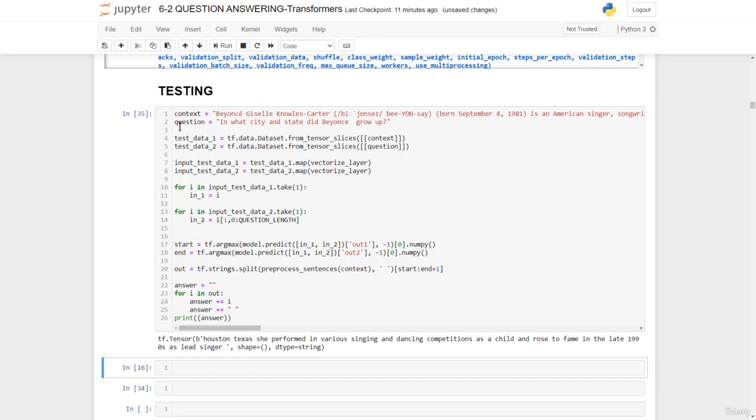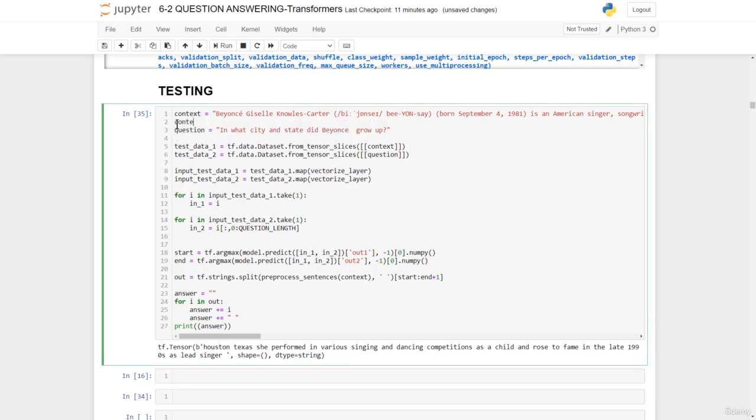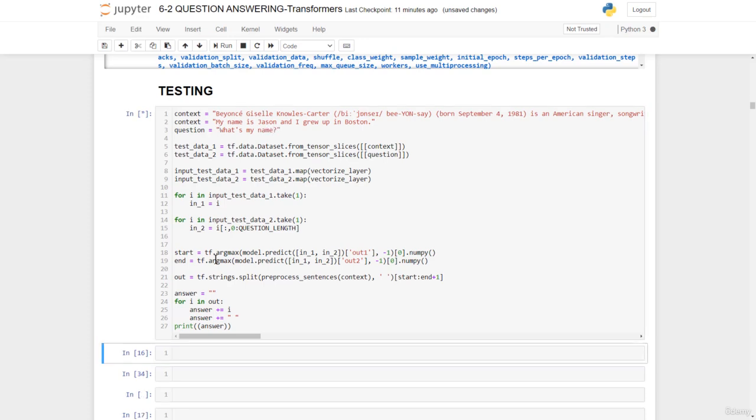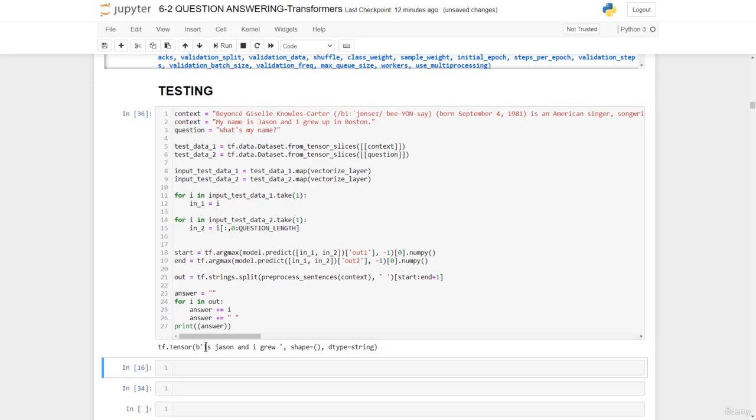Now let's take some other example. Suppose we have this context: my name is Jason and I grew up in Boston. So we have that. Where did I grow up, or what's my name? What's my name? So run this. We see that again here the model struggles to get the right answer. When we say what's my name, we have: it's Jason and I grew.